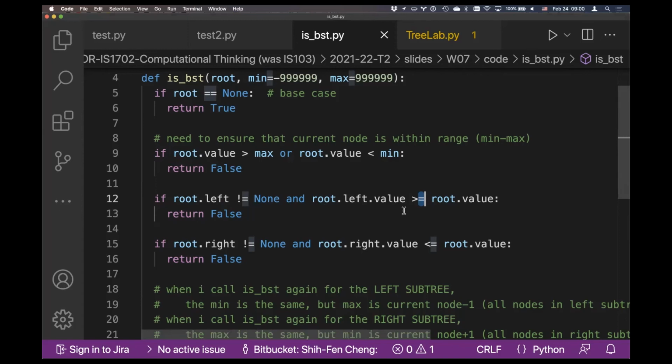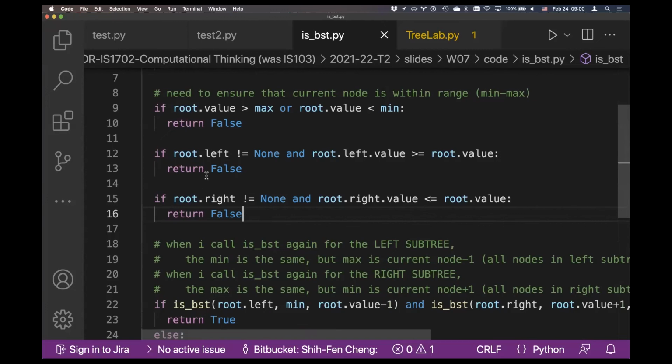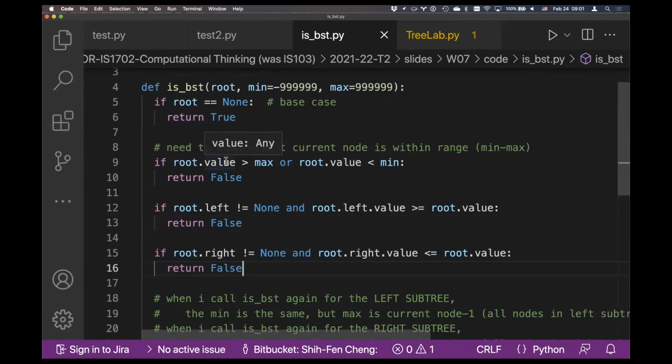So that's why over here, we want to ensure that the left-hand side value is never greater than or equal to the root value. If that happens, we return false. And the immediate right is also compared against the root. The immediate right should never be less than or equal to the root value. If that happens, again, this is a failure that we can anticipate. So this is the base case, 4 different base cases.